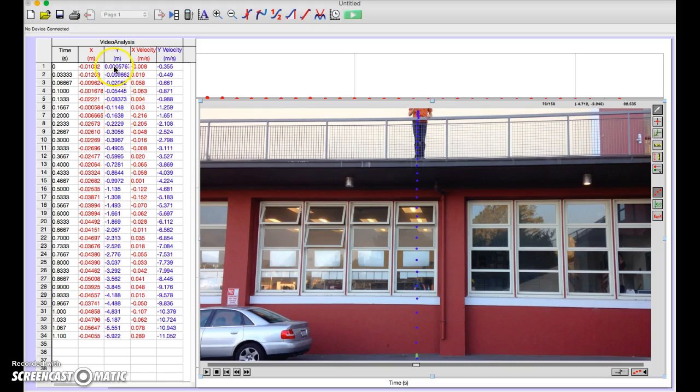So the first thing Logger Pro is doing is it's using a negative to show that the Y distance is actually moving down. And starting up here at the top, it starts at a Y of approximately 0. And then at the end, 1.1 seconds later, the position of the ball is 5.922 meters down from the origin.